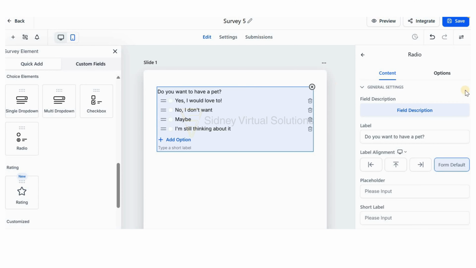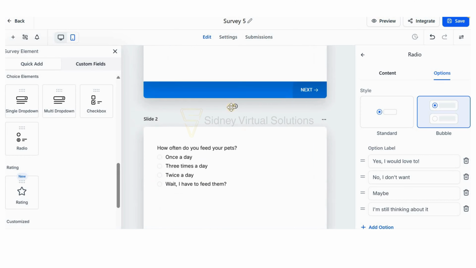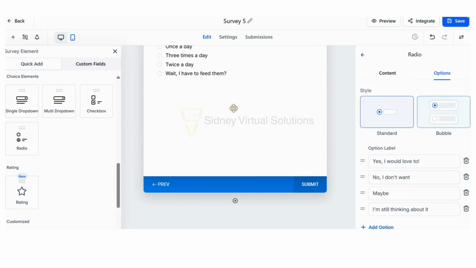So right now it's going to look like this and you can further edit it. Now, for the options here, there's a bubble, but I don't like it simply because the border is not symmetrical. It's going to depend on the options, like the length of words that you have here, which I don't like because they're not symmetrical. So I'm going to put standard.